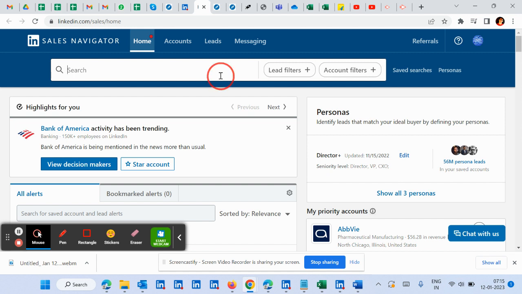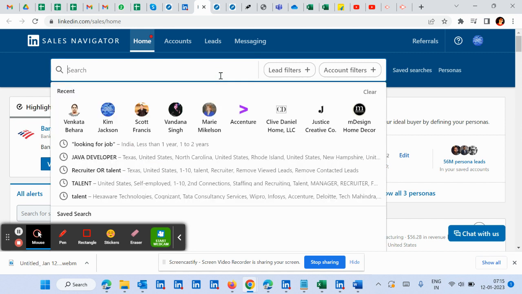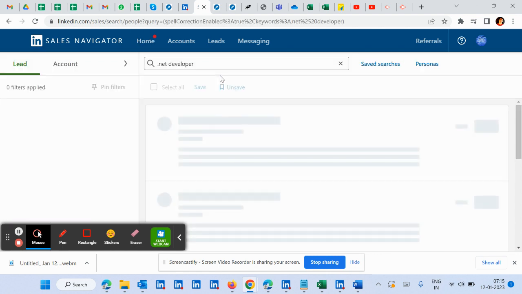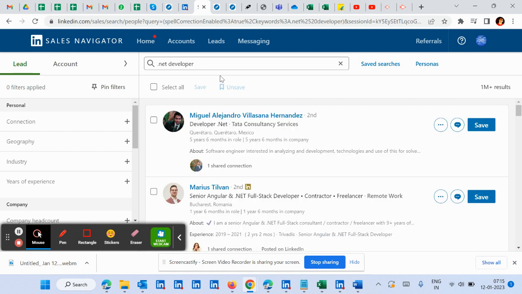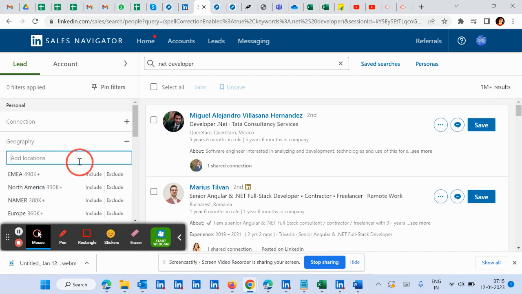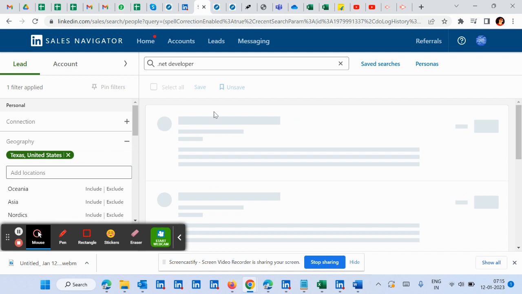Let's say I need .NET candidates for my requirement who are in a particular location, let's say Texas. So I'll search .NET developer here. I will explain in both ways. Right now I am explaining if a recruiter is looking for a .NET developer. It would show all .NET developer profiles available on LinkedIn. Let's say 1 million plus results are there. We'll select the location. As I need Texas candidates only, I would select that.